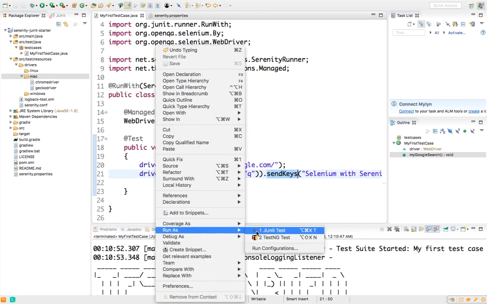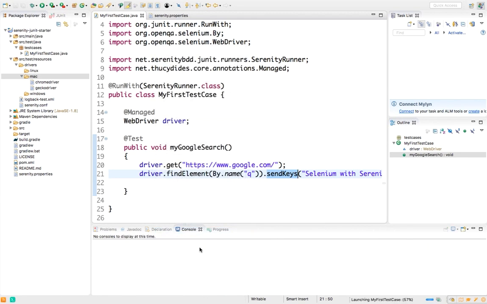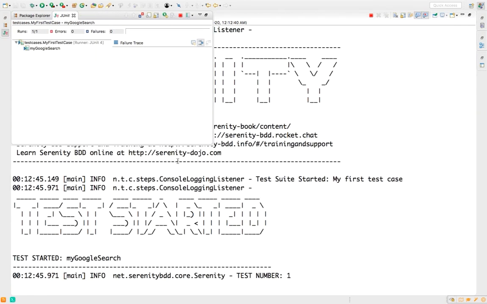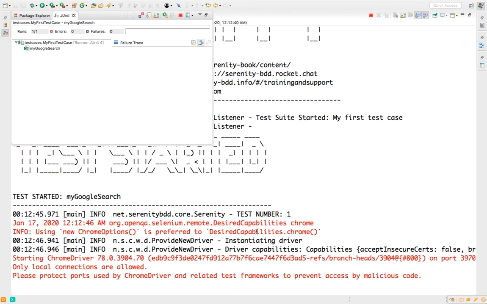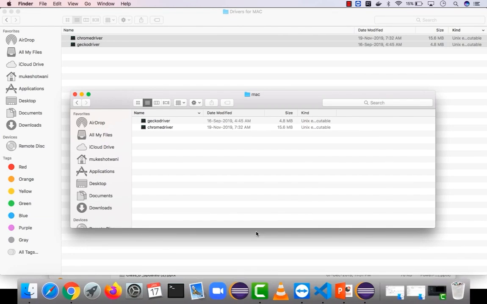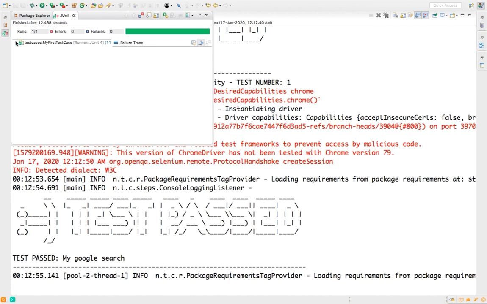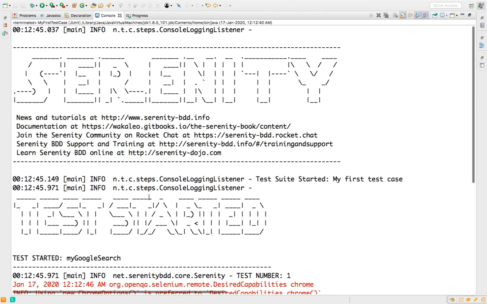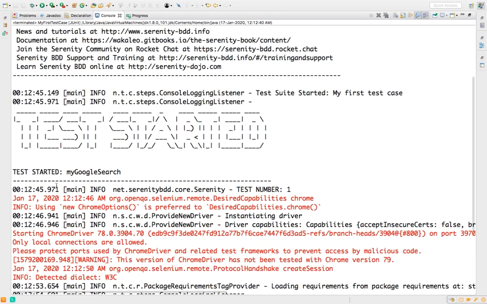Right click, run as JUnit test. Let's see the console. Okay, starting. Yes, our test started. Google Selenium with Serenity, and it also closed the browser. And if you open this, it is actually working. So now what happened? First of all, these things come by default from Serenity because we have added @RunWith SerenityRunner. So all this logs information like news and tutorials, documentation, everything, test started.